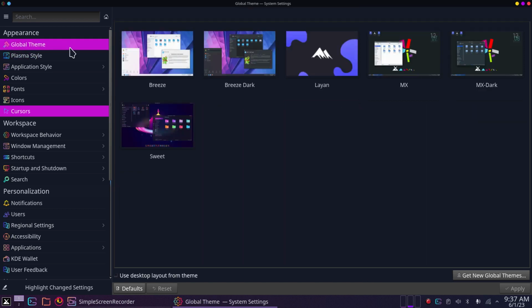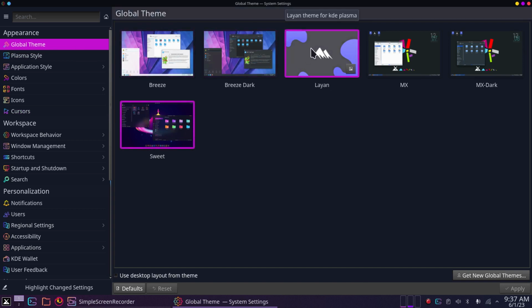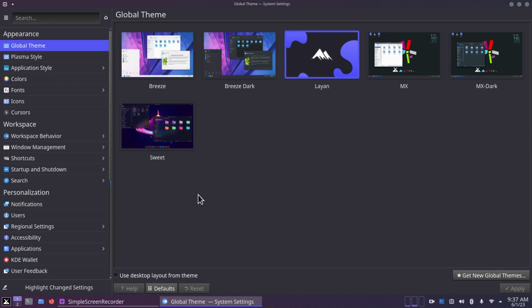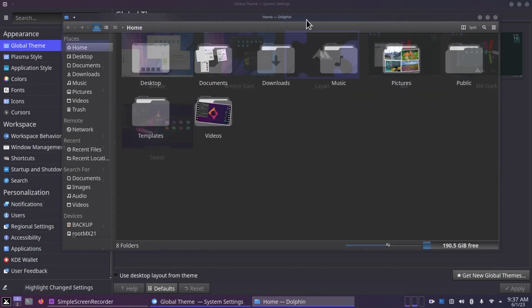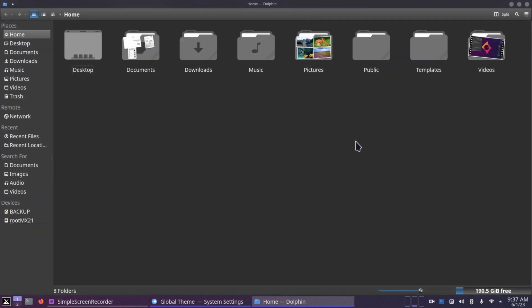So I have another theme in here too, called LAN. What does that one look like? Let's go find this one. I'm just going to use the File Manager as the example. So that's what that one looks like. Let me make this larger for you. So the only icon that lights up in color is the close button in the top corner.